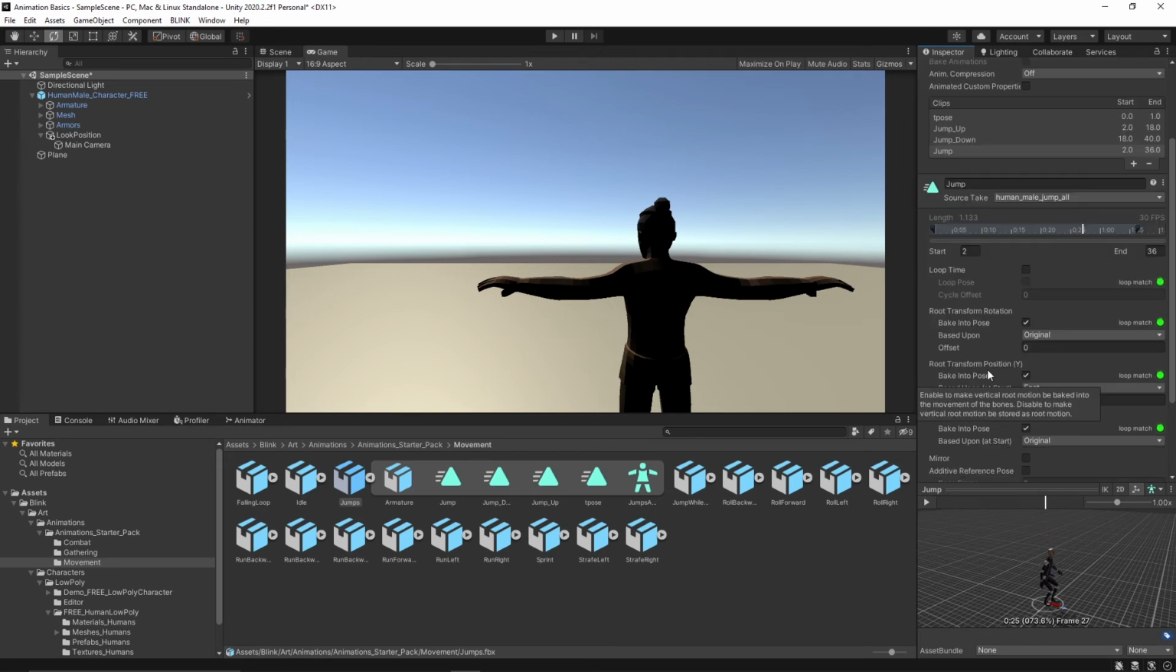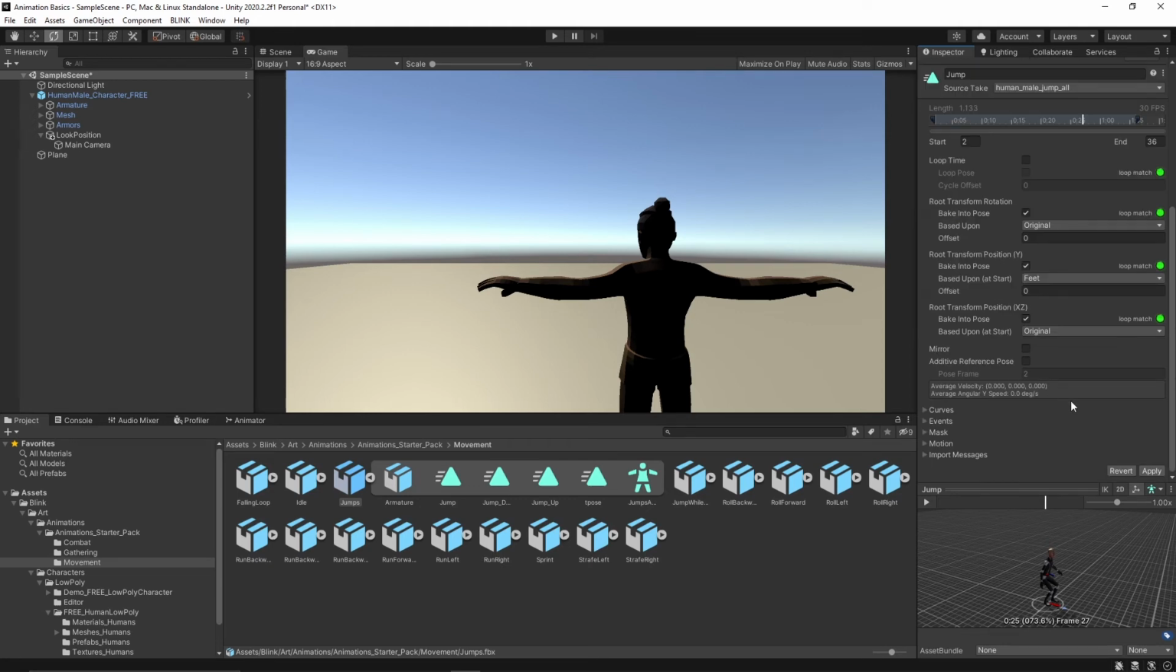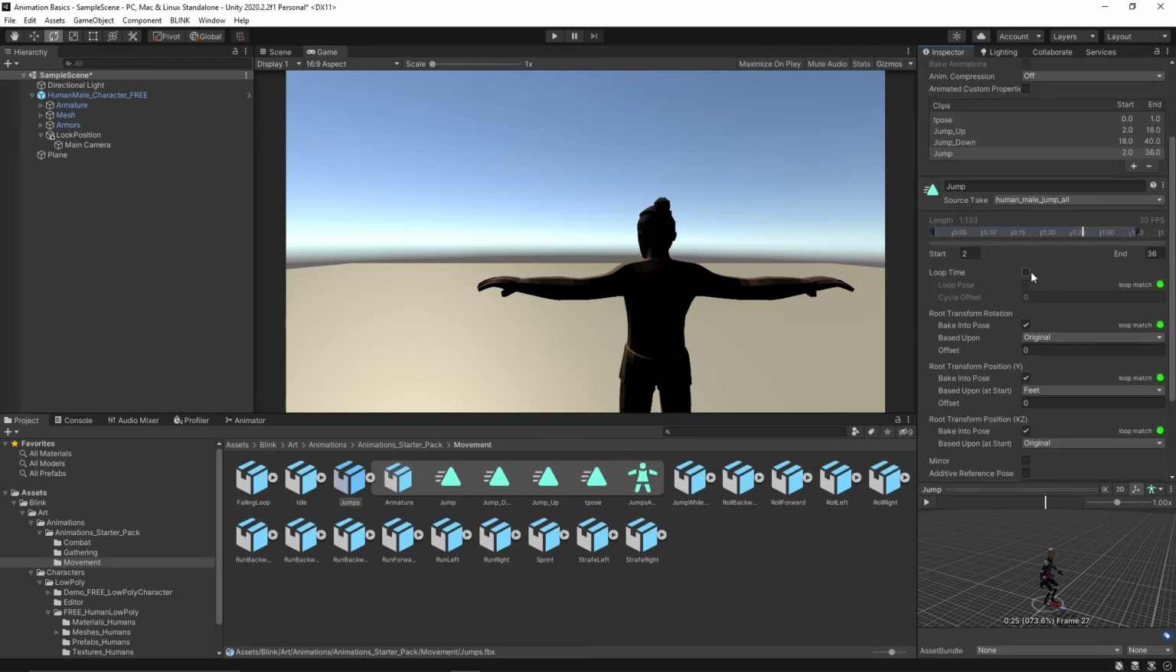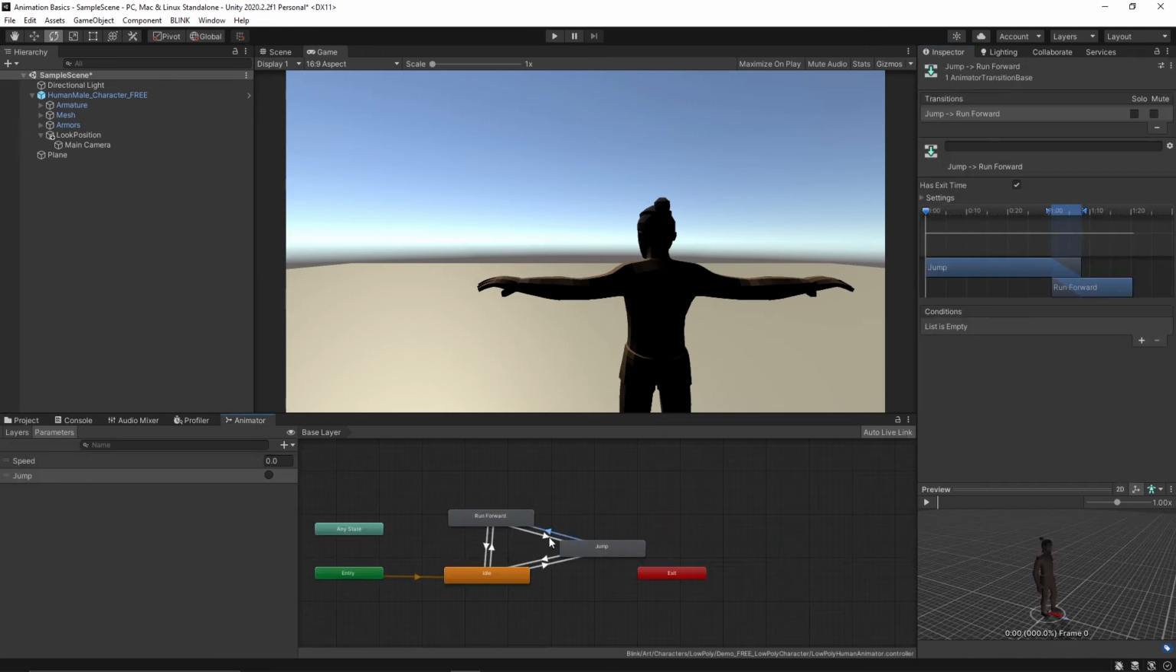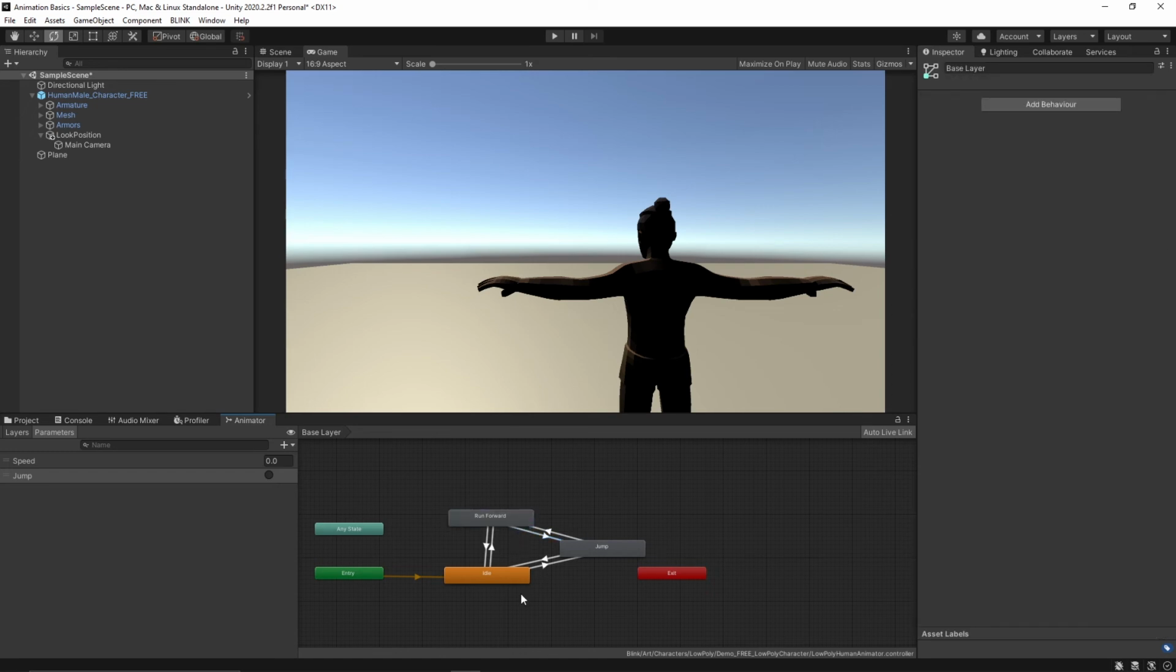You can also see that there's some other things you can mess around with in here too. I won't get into it too much, but one of the more important ones is the loop time. If you wanted this animation to loop, you'd have to check that off. If we go to the run forward here, you can see that since we saw that it was looping, the loop time is on for this one by default. Let's go back to the animator now. I think everything should be all set up.